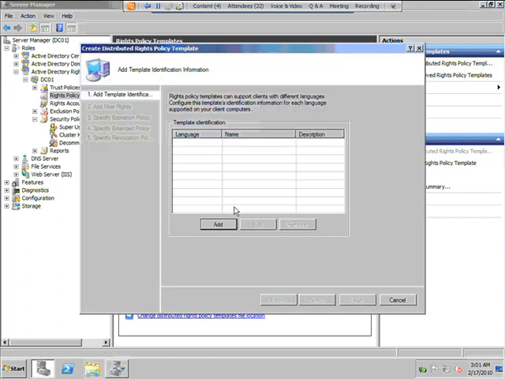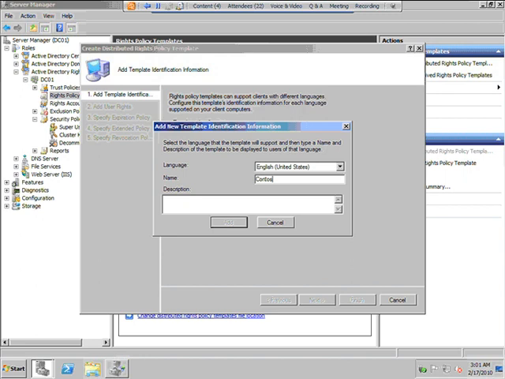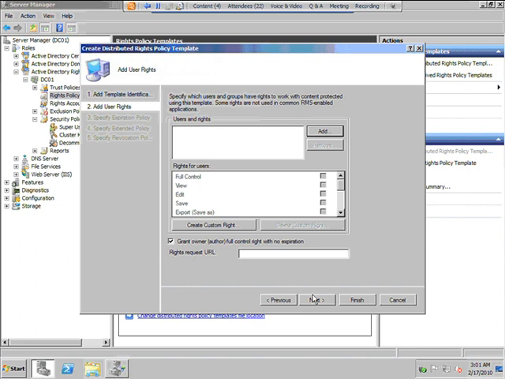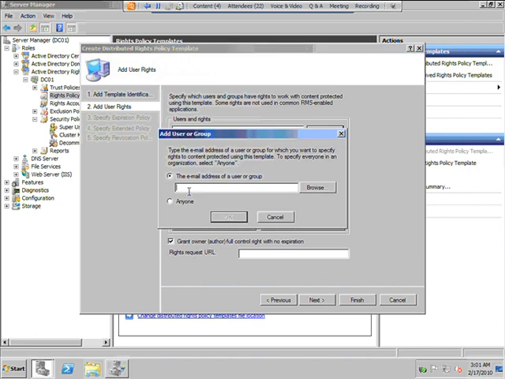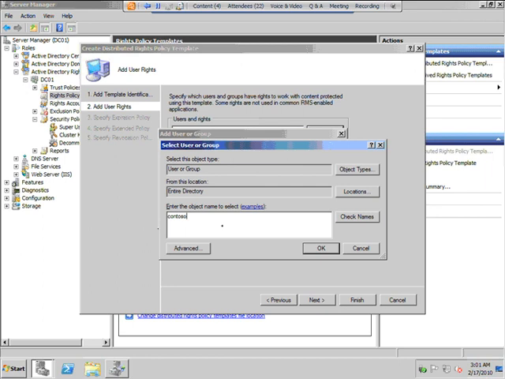Then I'll create one more template, let's say Contoso IT. This will be used for Contoso IT employees only. Then I can select for which users I want to enforce this particular template. So I will say let's make it for the Contoso IT group. Let me see if I have the Contoso IT group.